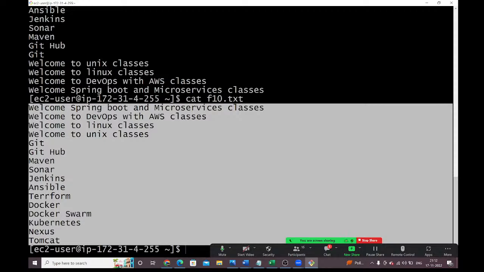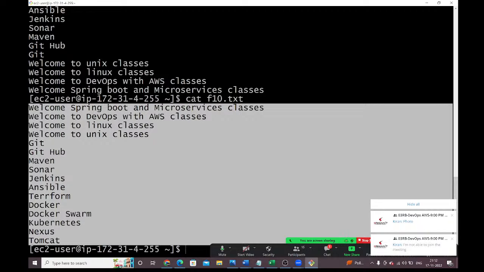Guys, one more thing. By using the head command also, to get from top to bottom, we can use the head command. Instead of cat, we can use head command also. So why do we have that? Why do we have two names for the same activity, guys?